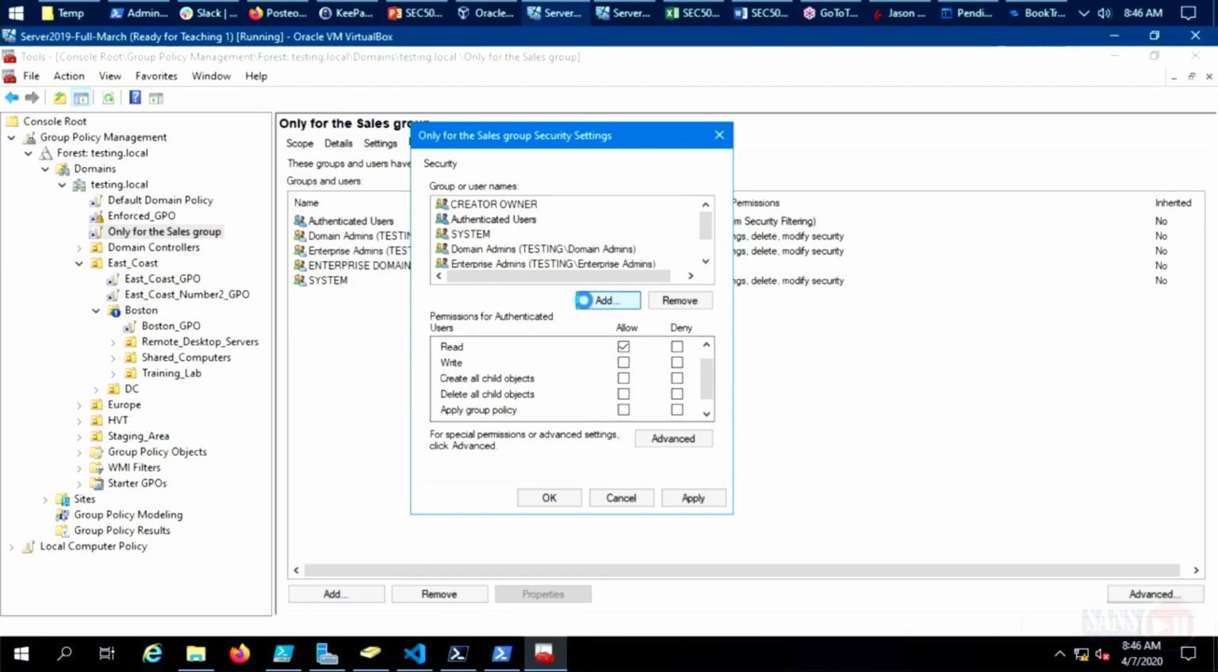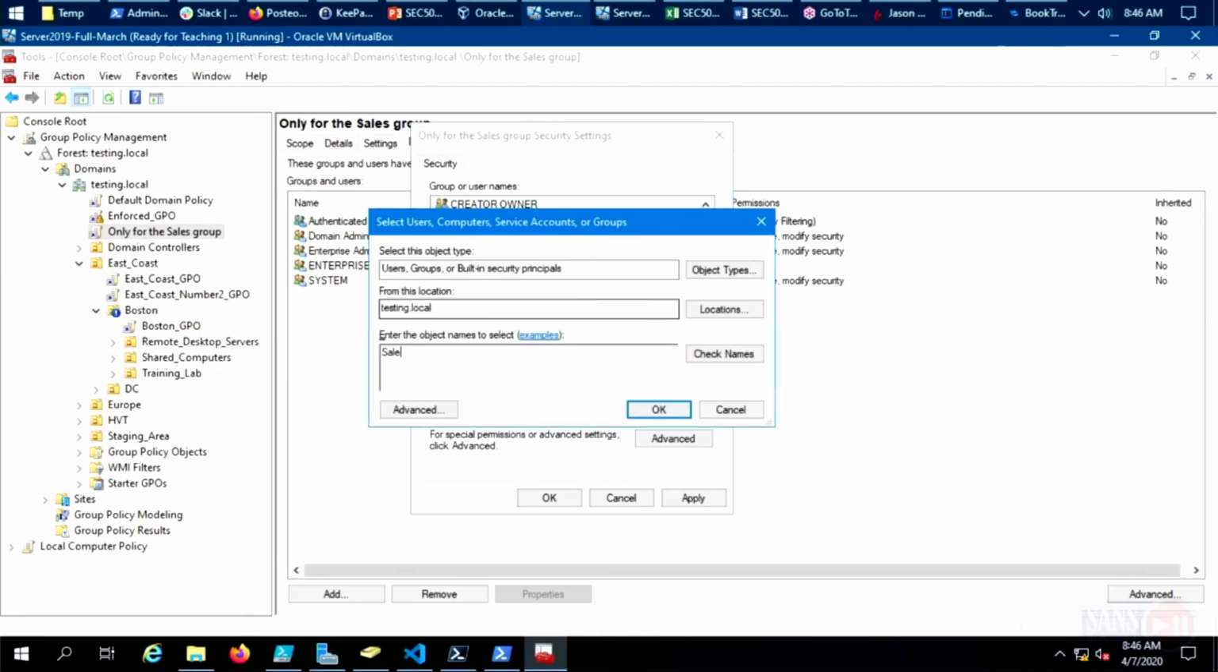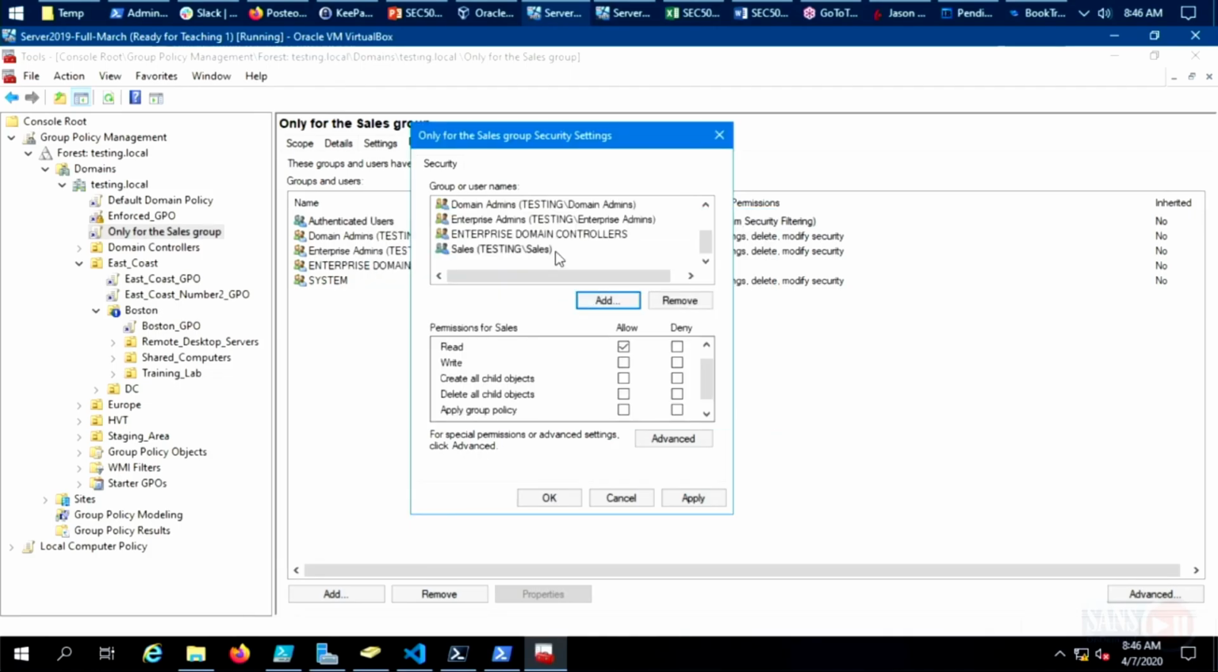So I click on Add, I type in the name of the group, in this case Sales, and for the sales group, I give it Read and Apply. So if you were to go through and examine all these permissions, you'd see that the only group in the domain that has both Read and Apply is the sales group.